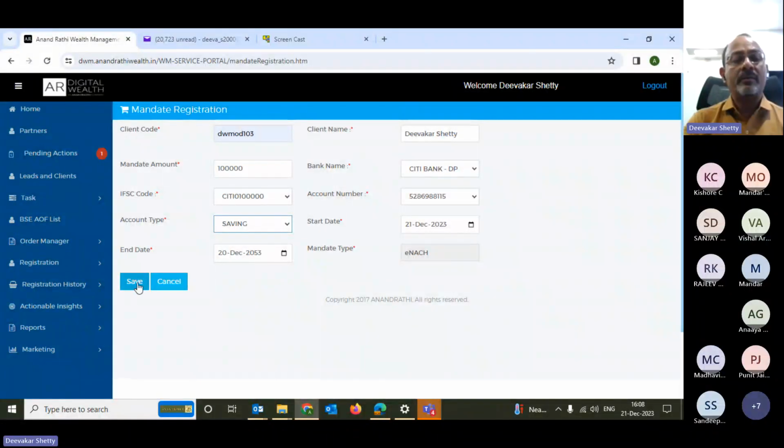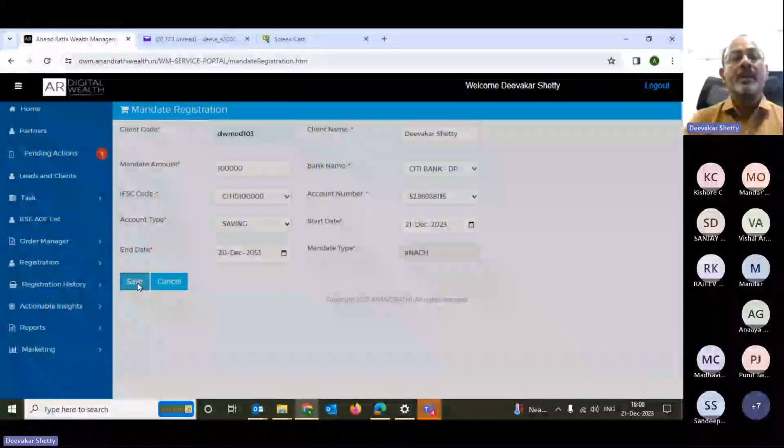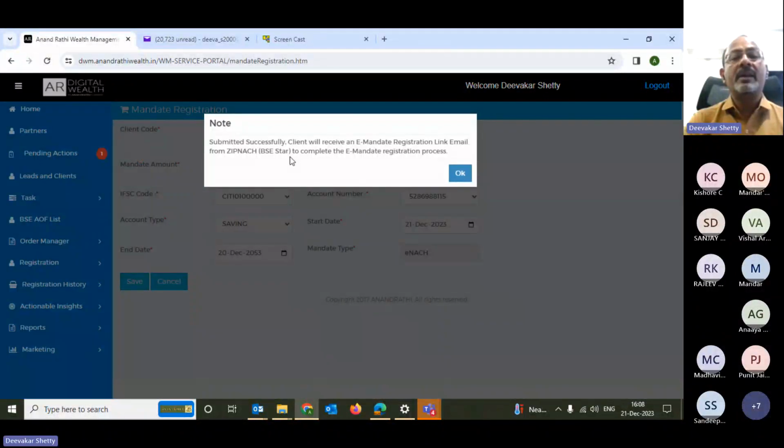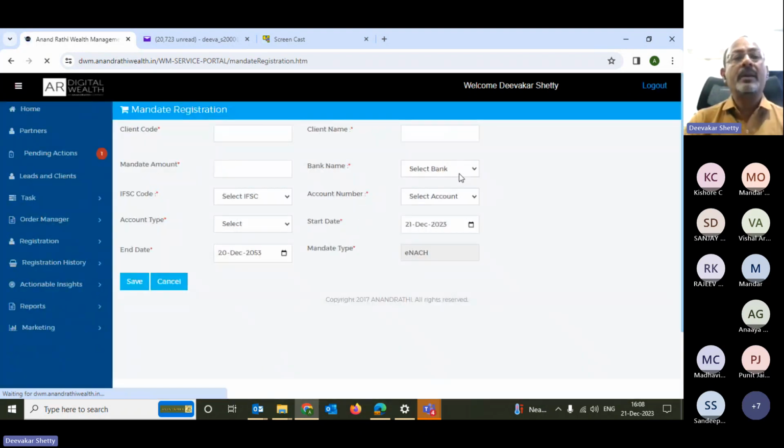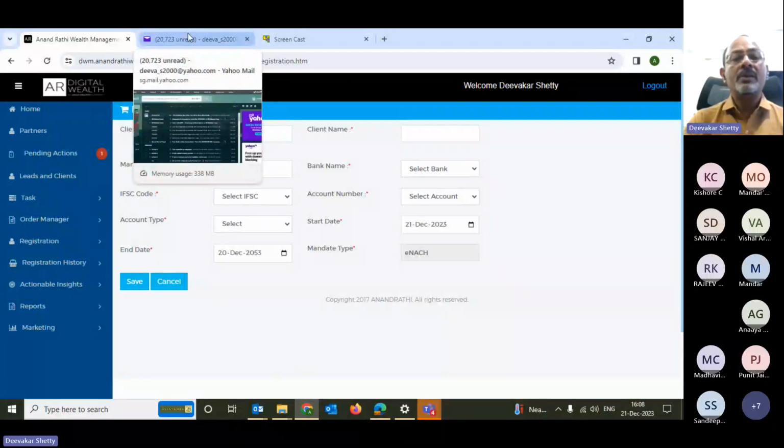Once you save this record, I'm saving this mandate registration. It will give a message that it was submitted successfully. The client will receive an e-mandate registration link from BSE Star to complete the e-mandate registration process. First of all, the client will get an email from Anand Rathi. I will show you the email template also.